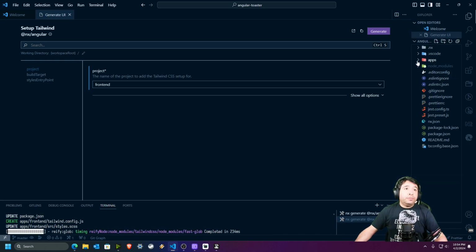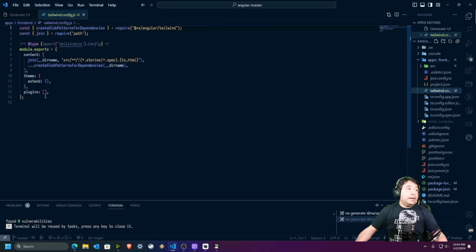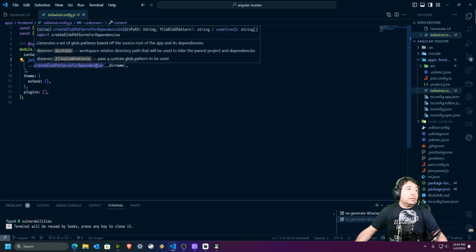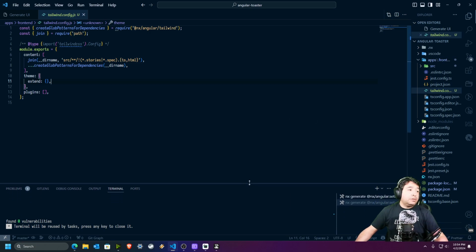Nice. As you may see here in apps, we have a Tailwind config, and it's pretty much the default one. What it's telling me here, for those who don't know, is that Tailwind is gonna look inside of the source folder at all the files except any files that have stories or spec in the name, but take any other file that has extension TS and HTML. So we're just ensuring that we have Tailwind properly included in our project.